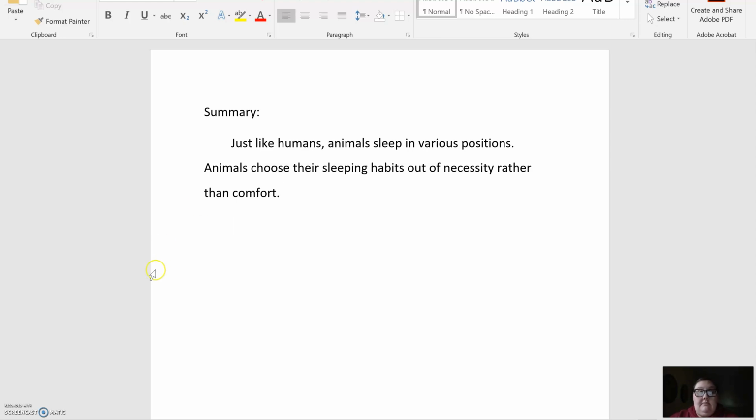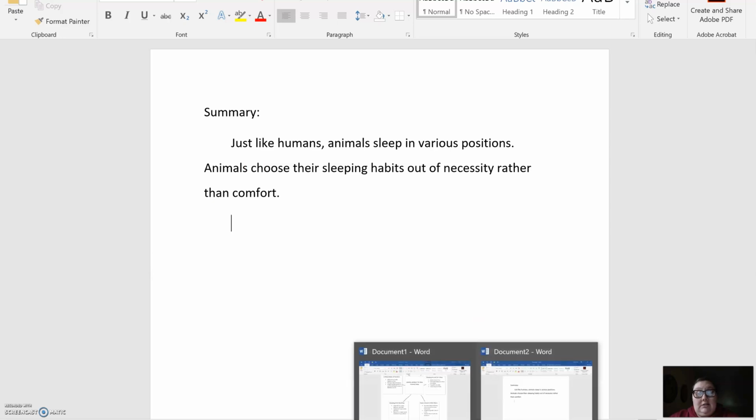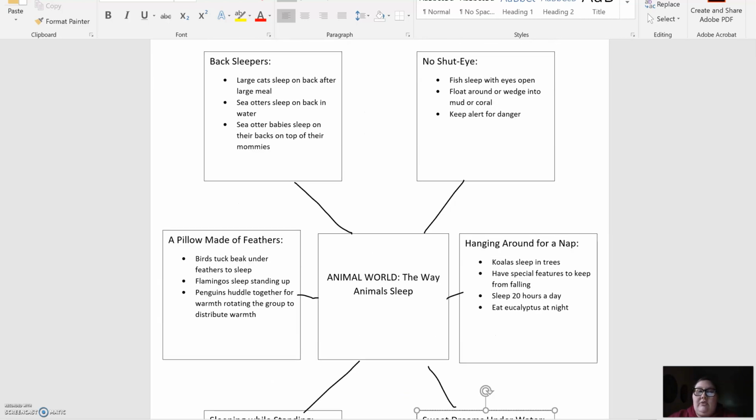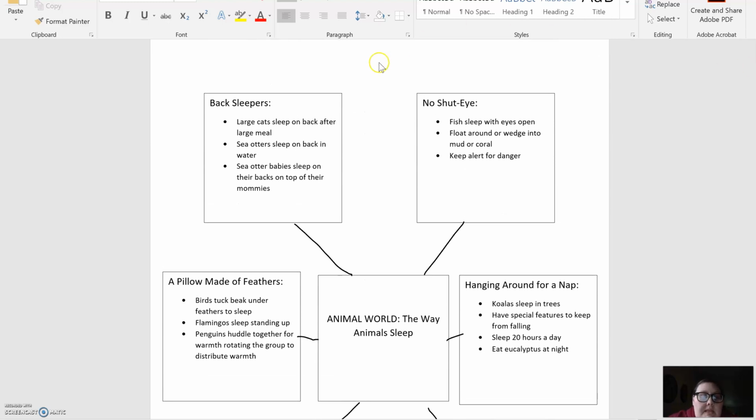And then we move down, and let's say each of those little boxes, maybe we'd make each of those little boxes a short paragraph or even a sentence. Because remember, it's a summary. We don't want to rewrite the whole article. So here I might look at this and be like, large cats sleep on their back after big meals, while sea otters sleep on their back in the water with their babies on their belly. Bam. So that's one sentence. And actually, when I did it that way, I kind of turned it into a compare and contrast, but it was just easier for me to word it that way to get into one sentence.